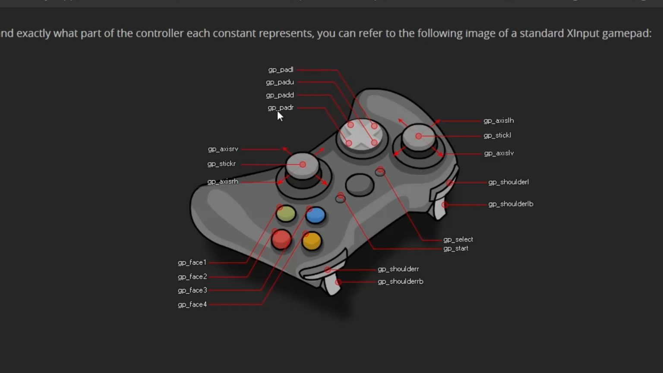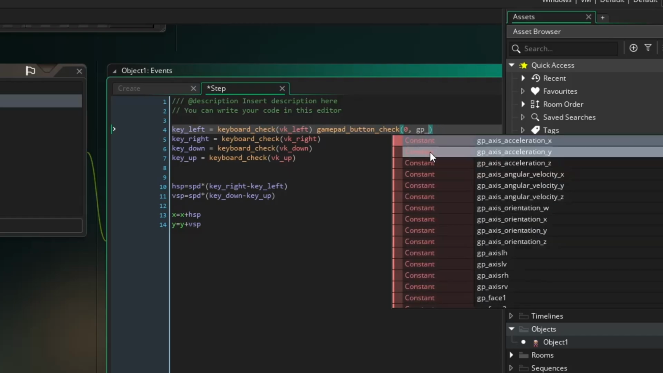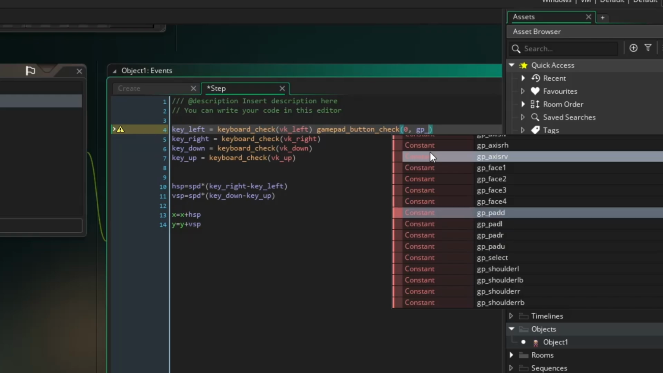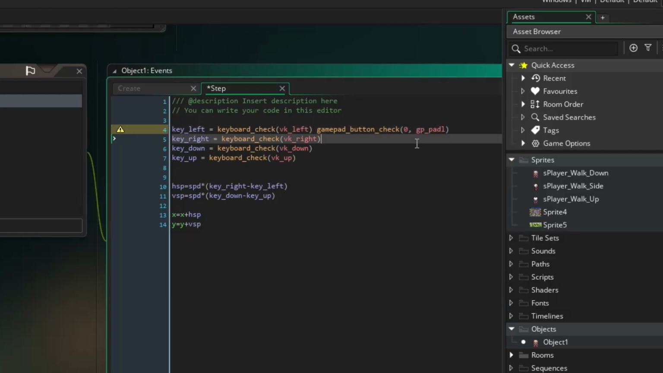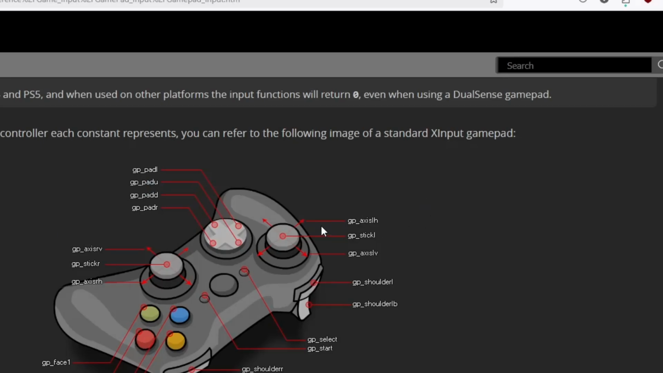Let's use the gamepad directions. So gamepad button check, GP, DP, I think. Let's see, GP pad left. And let's repeat that for all other buttons. Is this correct? Let's check. Yeah, it's correct.